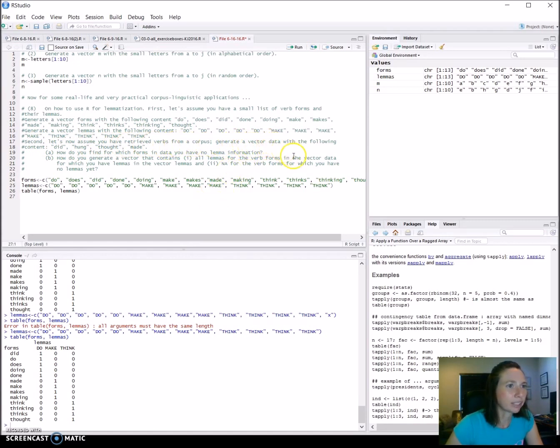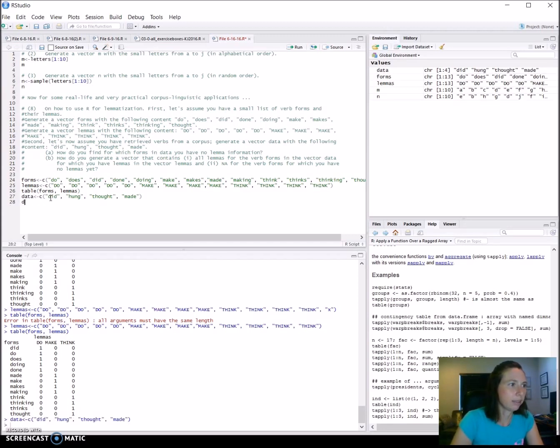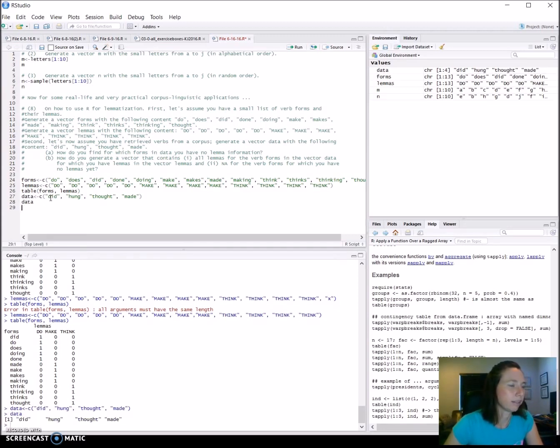Generate a vector data. You could just call it data, I guess, with the following content. Just these four, small corpus. All right. C to put them together. We'll go ahead and run that. There we have it. So the first thing, I'm going to call this A, since we're solving for A.